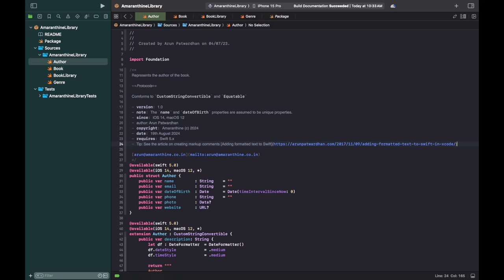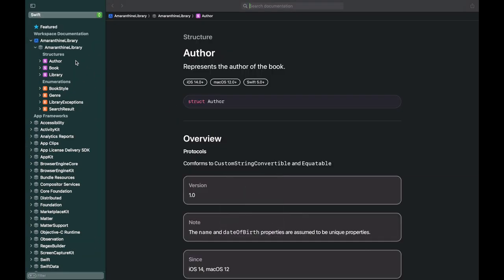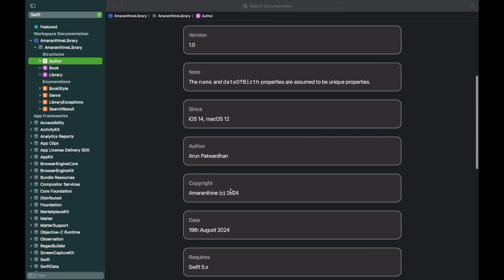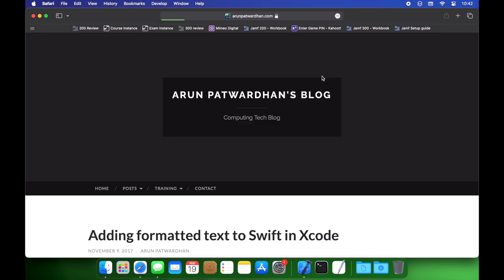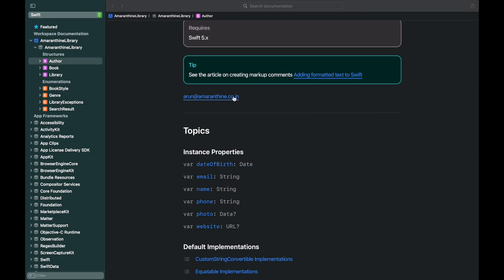Now all that's left for us to do is to build the documentation and see what this produces. There you go. What it's done is it's added all the comments we have put in to the documentation along with all the other information such as the availability attributes. You can see the different information in the form of versions, author, copyright, date, requirements, all listed out here, including the links to our website. And the link to the email.